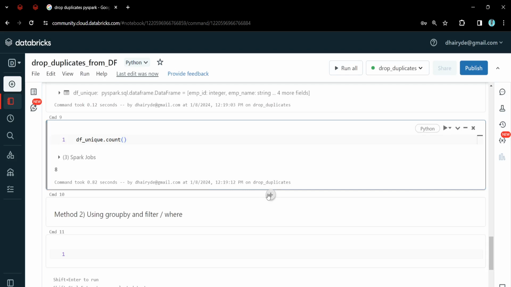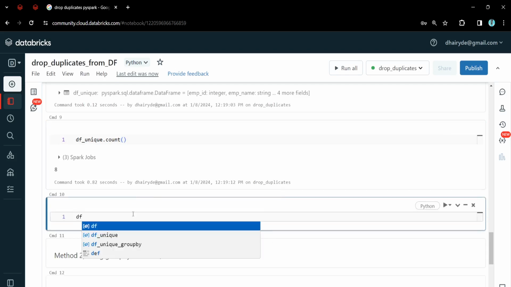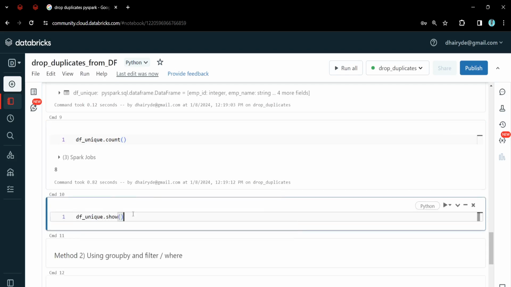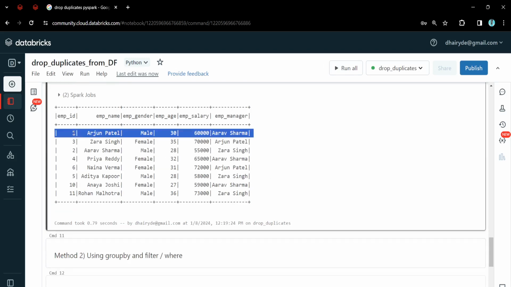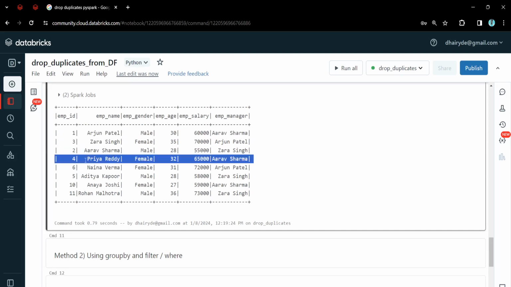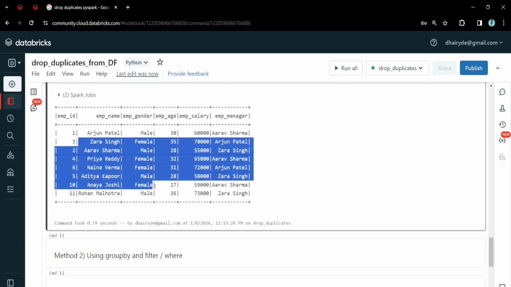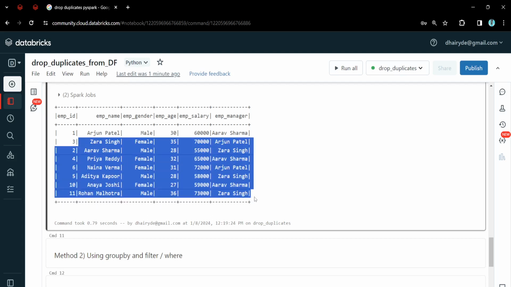Let's print those 8 records also. Now if you see, we don't have multiple records for ID 1. Similarly, we don't have them for 3, and similarly we don't have them for 4. So now we have 8 records, and these 8 records are unique, right?